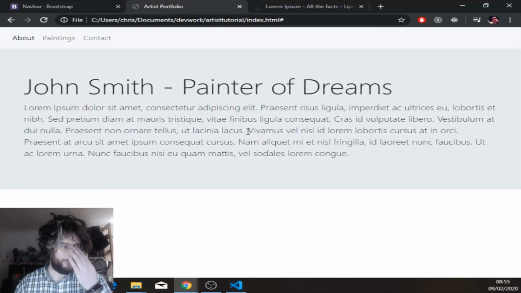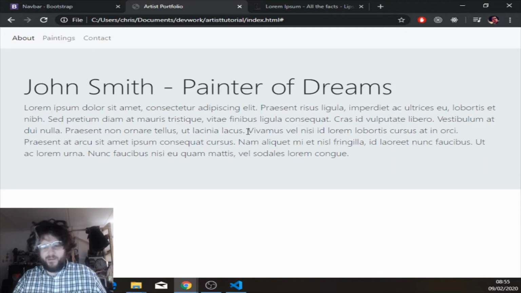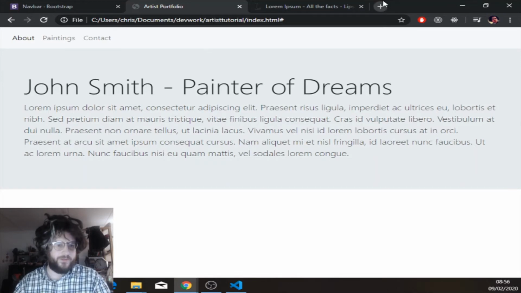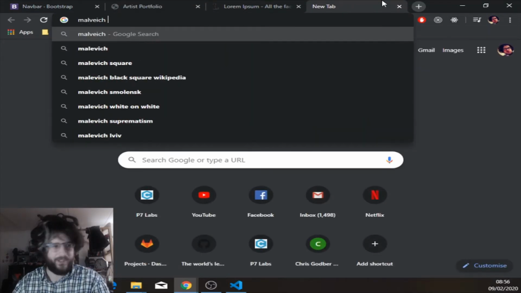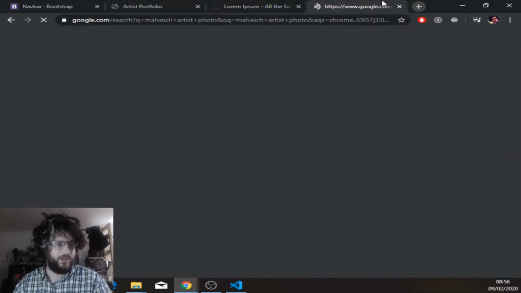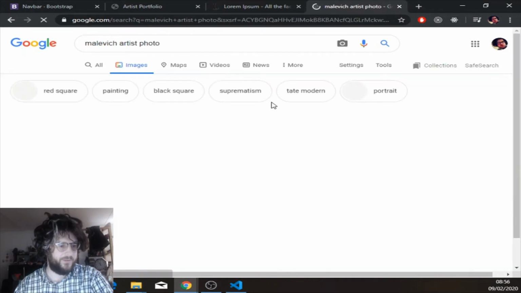So we've got a very minimalistic navbar. Maybe we want to put an image in there actually. Painter of Dreams, John Smith. Obviously, as it's an art website, we want to have an image. We want it to be bold. So let me just find my layer or something. I don't know. Or I'll just try to find some random photo of some artist or something.